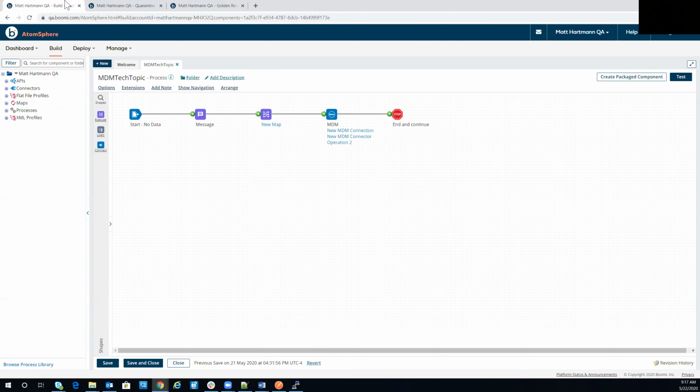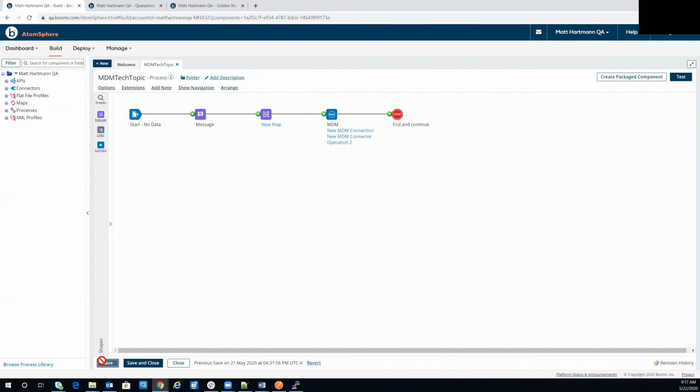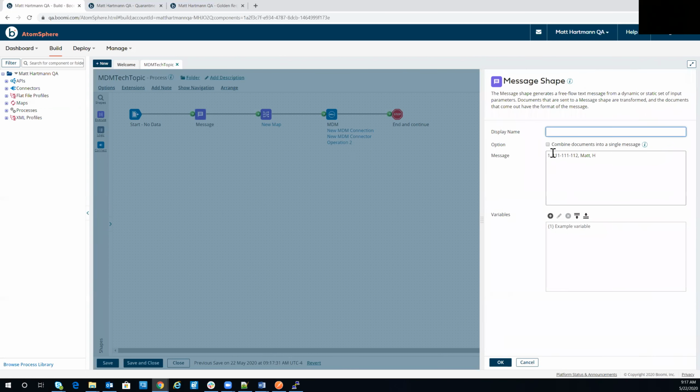As you remember from yesterday, we had our record. Let's make it ID1 like we had. So that's my ID1, my social, Matt H. That ID, as I've mentioned before, is vital because it links that source entity record to a golden record. So what if I change it to my last name instead of Matt H?